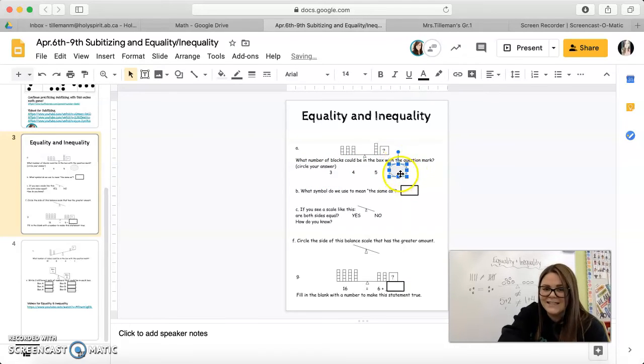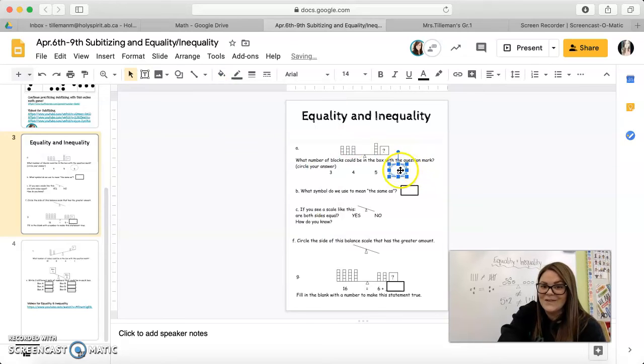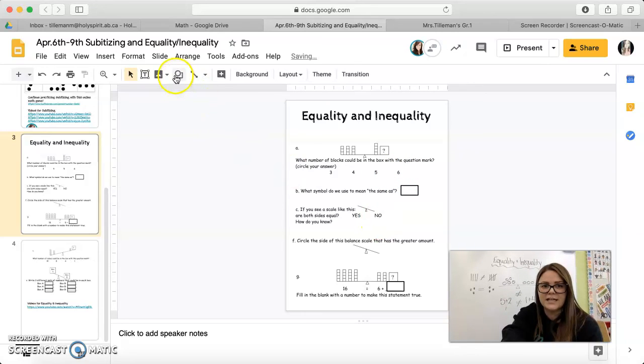Now you can see I can't see the number anymore. So if I click this little button up here and go transparent, do you remember what that means from science class? It means I can see through. So if I make it see-through, I can click it over top of the number I'd like and I can still see the number. That's how I'd like you to do all of the circle the right answers: use that circle shape.